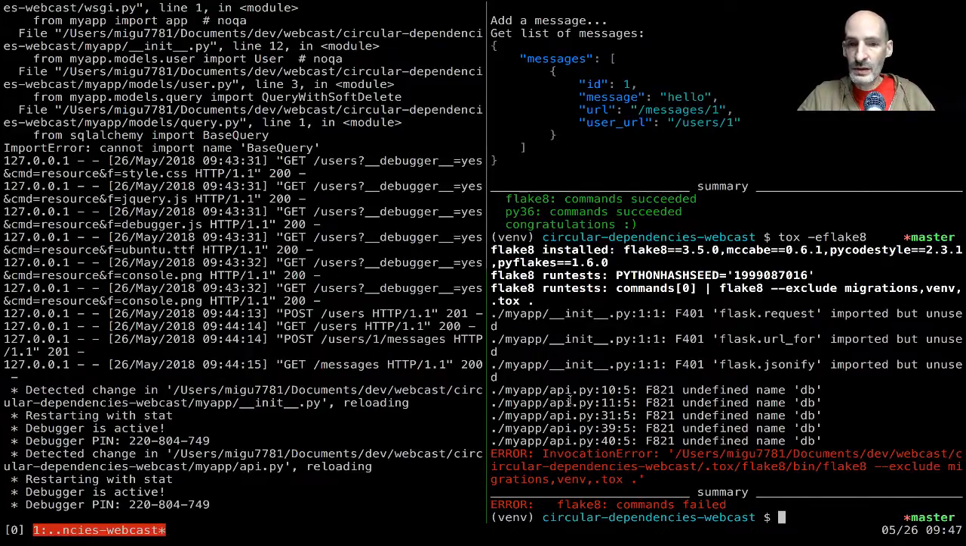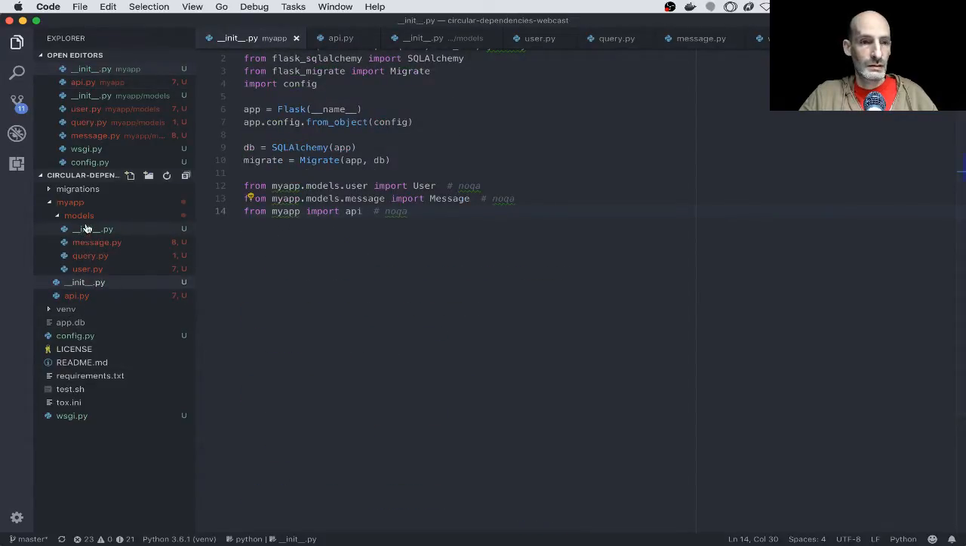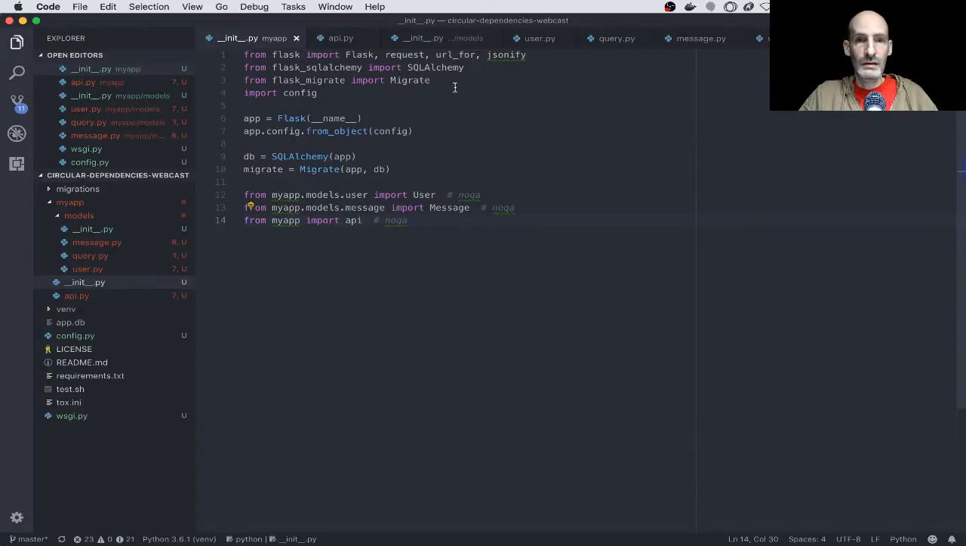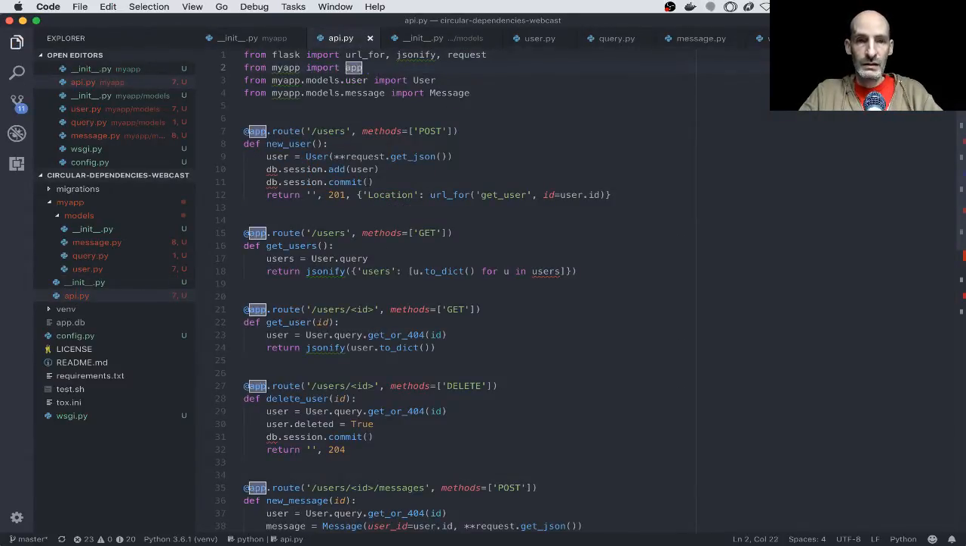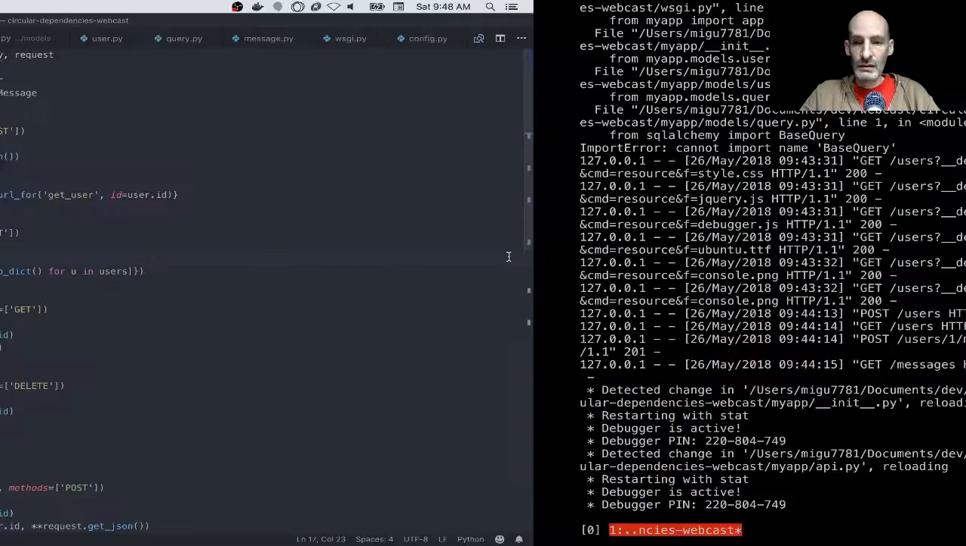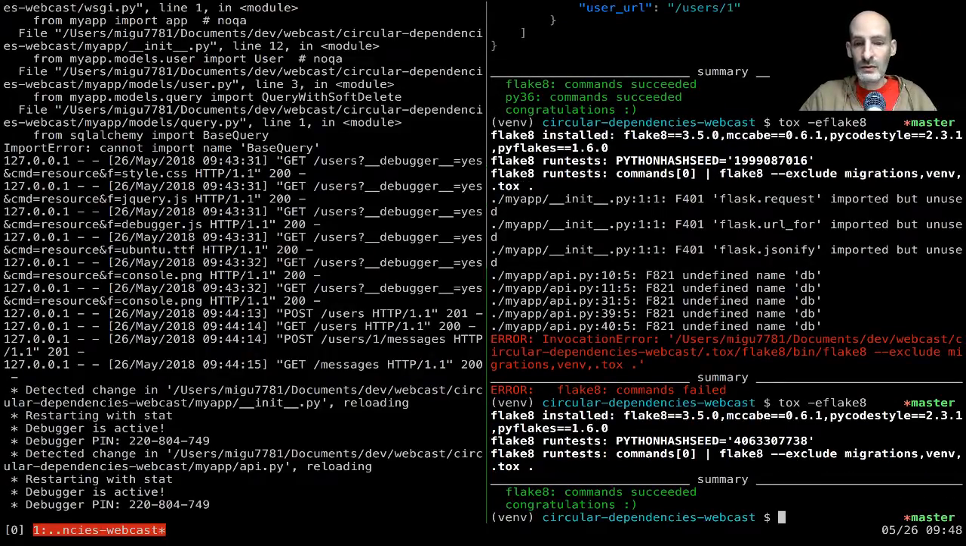Okay, so we need db, and then we have request, url_for, and jsonify are unused in __init__. So in __init__, jsonify, url_for, and request, they go away. And here in api, we need also db, which I forgot to include. Let's see. And now, according to the linter, we're good.